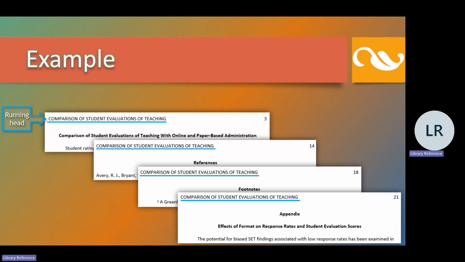What is a running head? It is a shortened version of the paper's title. In our example here, the title of the paper is Comparison of Student Evaluations of Teaching with Online and Paper-Based Administration. This title has been shortened to Comparison of Student Evaluations of Teaching, and this short version of the title appears at the top left of all pages in capital letters. Okay, and exactly because it runs through every single page, it's called a running head.